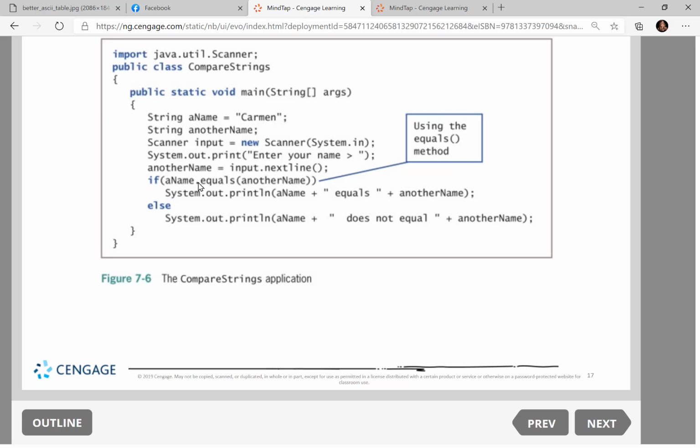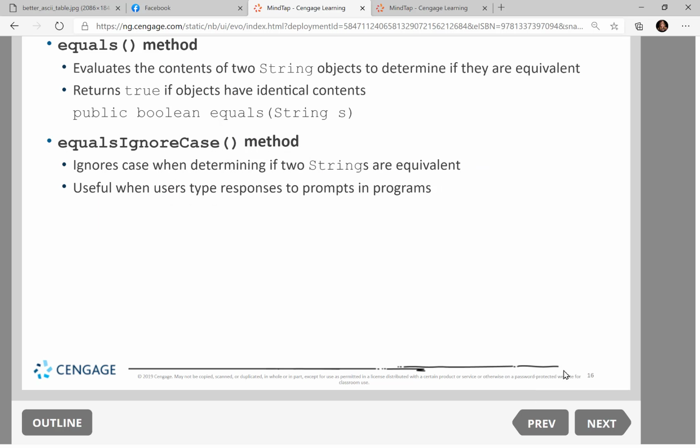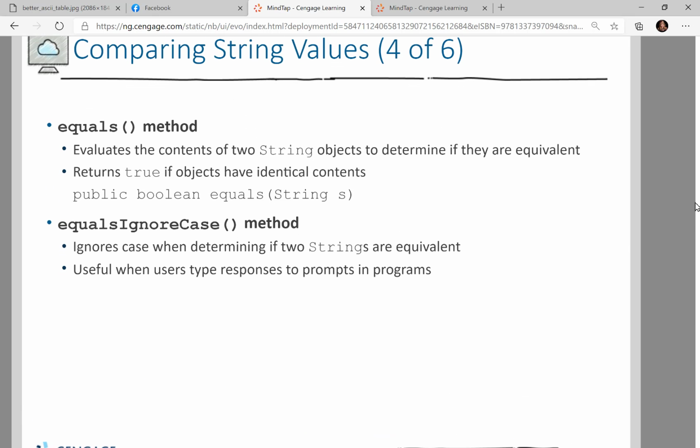So you have 2 options, equals, and we also have equalsIgnoreCase. So it sometimes gives a little more latitude of how people are typing it in. Well, we'll pick up in a second back on the second part.